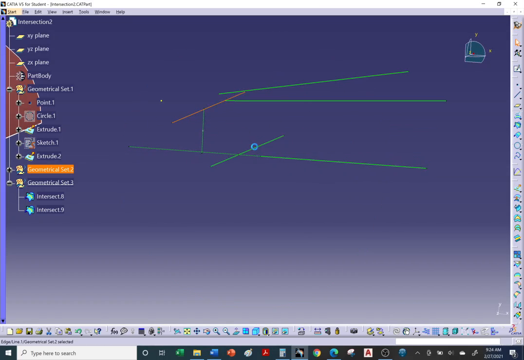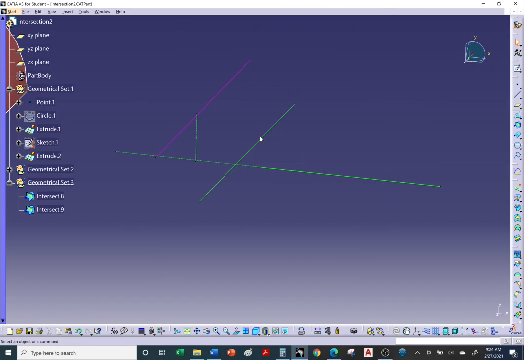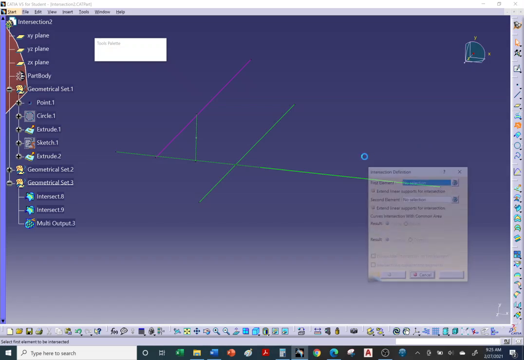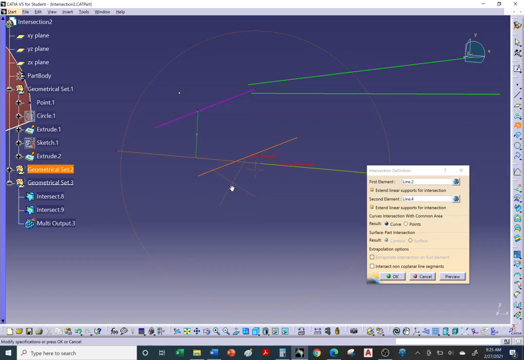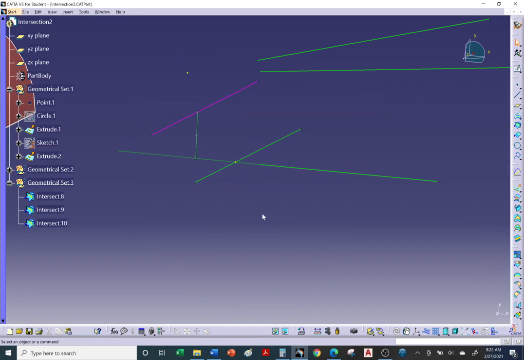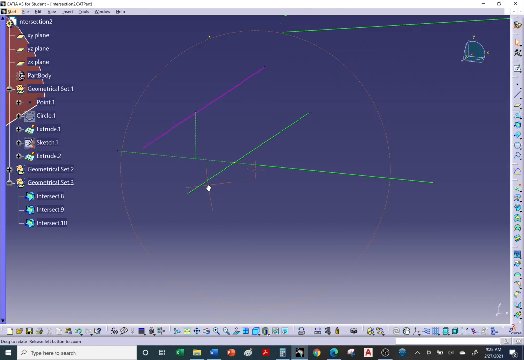Okay, this one is up higher. First, let's intersect this line with this one. Oh, and it's already extended. Okay, cool. So let's do the easy one first. Intersect these two green lines, which are on the same plane. As you can see, they're on the same plane. And let's intersect. Okay, and there's our intersection. Cool, that was easy.